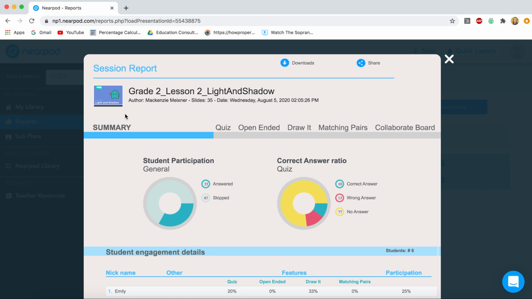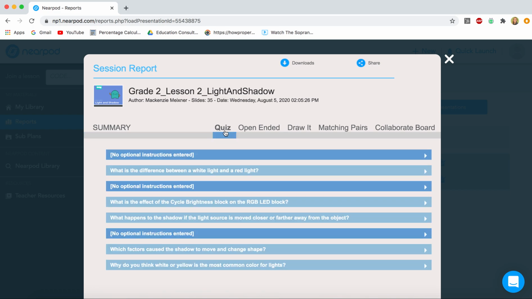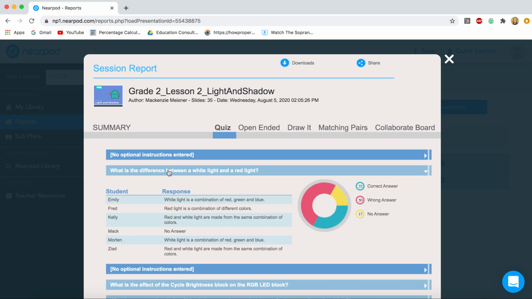Now, the session report's really neat. It shows you overall general student participation, how many answers were skipped, how many questions were answered, and the correct answer ratio, like how the students actually did on the quizzes. And then you can go into each activity and take a look at the student results. So let's say I'm interested in the quizzes to see how the students did on the multiple choice. If I click on the first question, which was what is the difference between a white light and a red light, you can actually see what answer each student selected. And then it'll give you a nice pie chart to show you overall how the students did on that question.